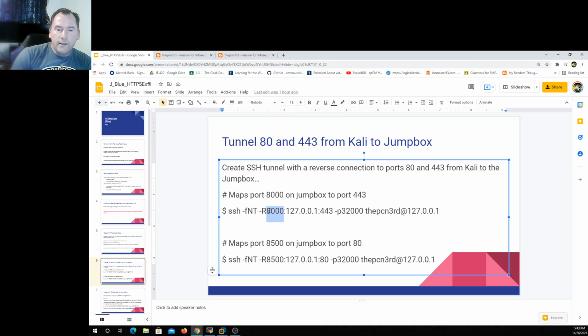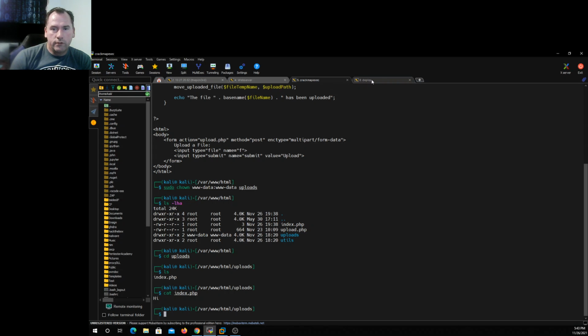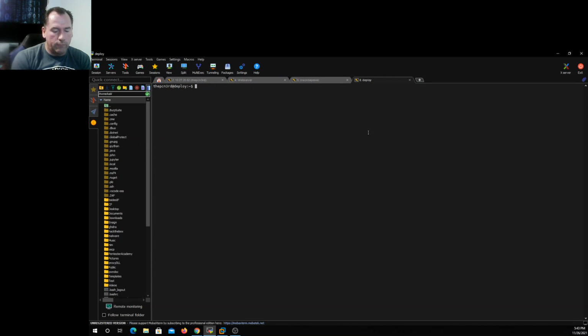Okay, normally with this -R, you should be able to put an IP address like 192.168.169.105:8000. And on the jump box, it'll actually map the IP address specified to port 8000, instead of the localhost. So to really, real quick, show that I'm SSH'd in to deploy.